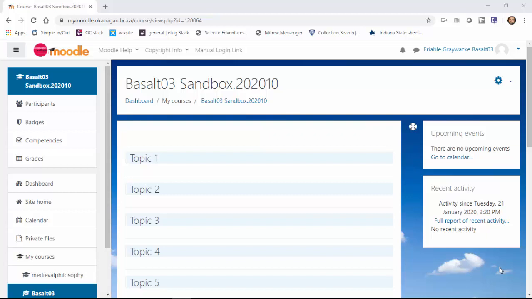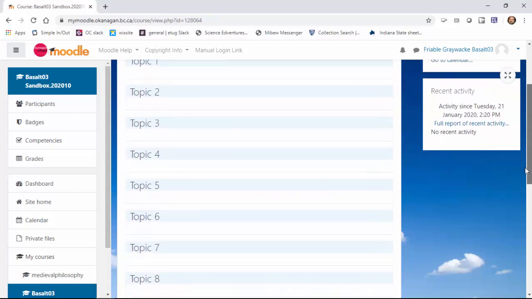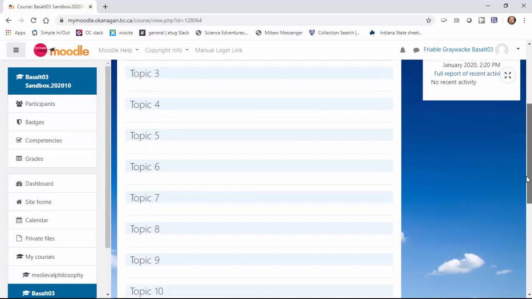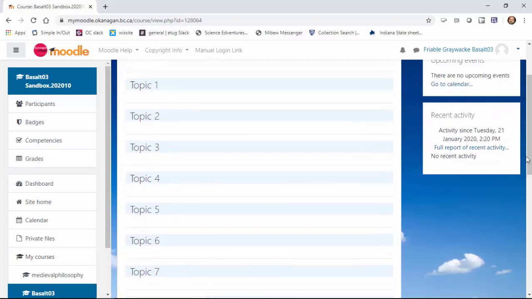I like to think of the course homepage as an interactive table of contents. I try to put not too much content directly on the page, but I link to it. You click on things on the page, it takes you to the content, and you come back to the course homepage.